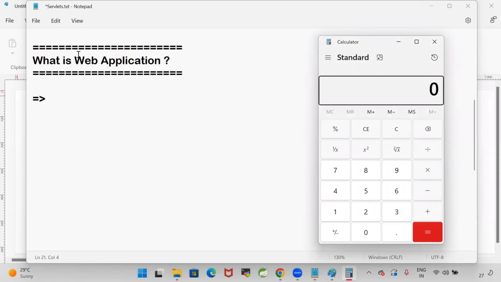So this calculator is not a web application. Calculator is a standalone application. What is the meaning of standalone application? Only one user can access it at a time.